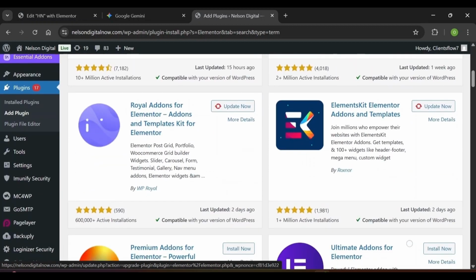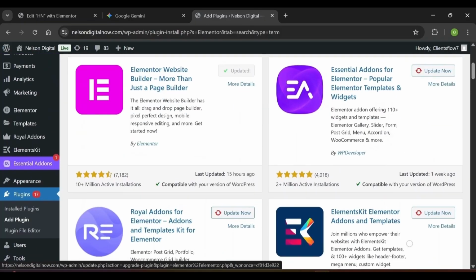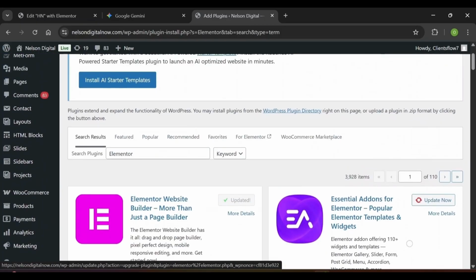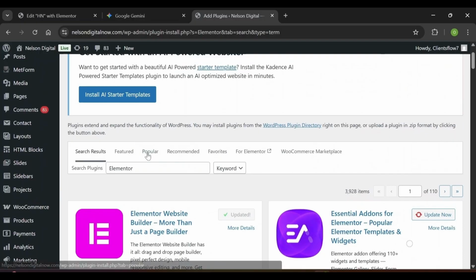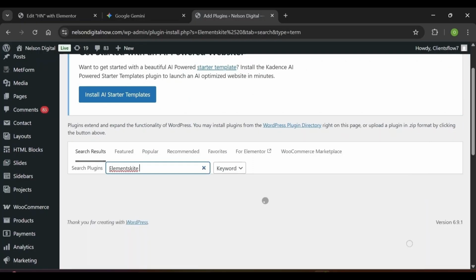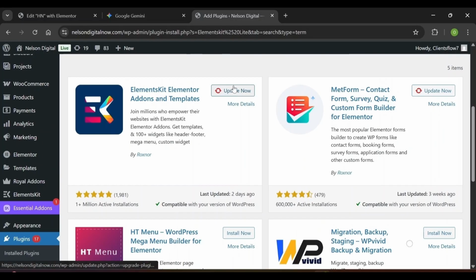Another plugin we need right here is called Elements Kit Lite. So you just search for it here. Elements Kit Lite. Okay, this is the plugin. So you just click on the install now. The install button will show up like this. If you have already installed this plugin, it will show up like this. Just click on the install now button, and once you have installed the plugin, you click on activate.